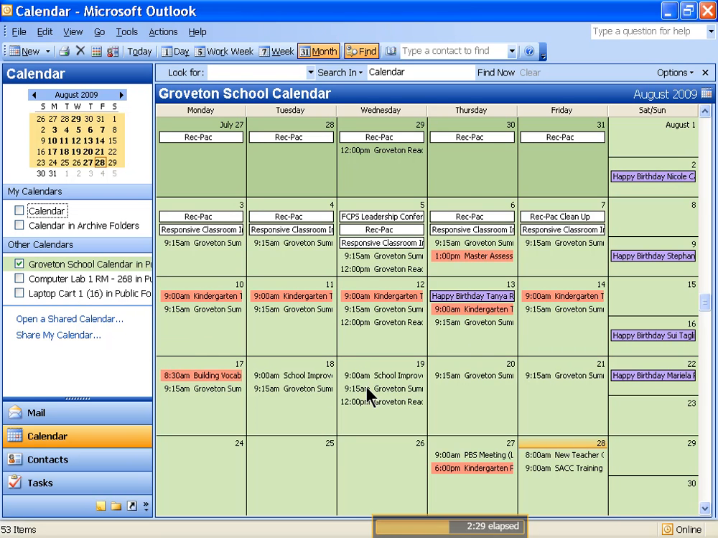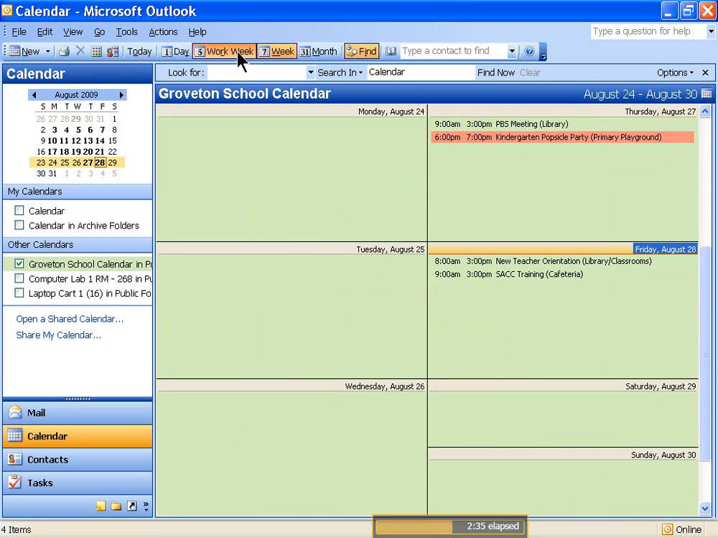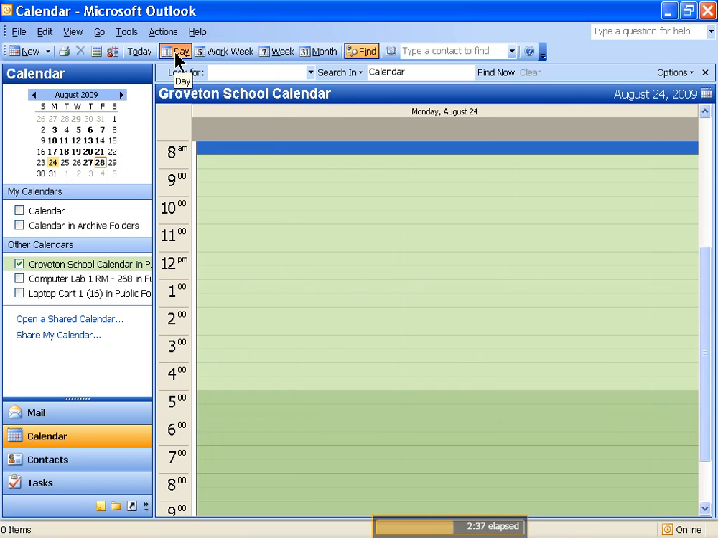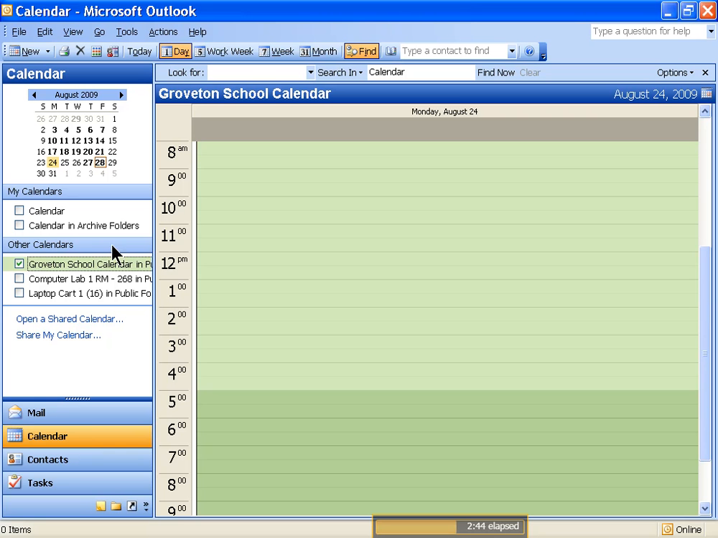By default, the calendar might show as a full month. At the top, you can select week, work week, or day to see a more detailed view of each calendar. So go ahead now, click on your calendar tabs, and add all of the appropriate calendars that you need to have access to here at Groveton Elementary.